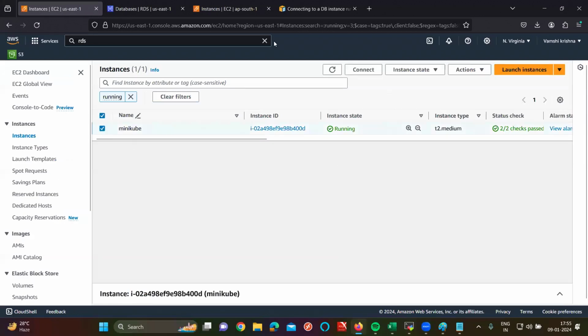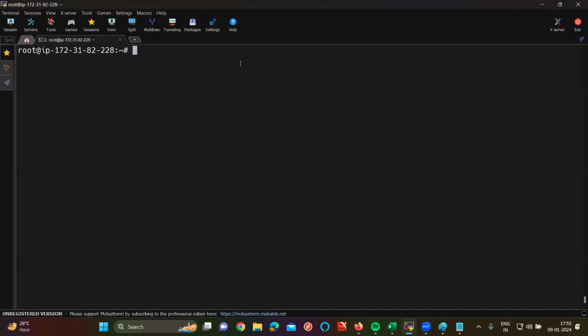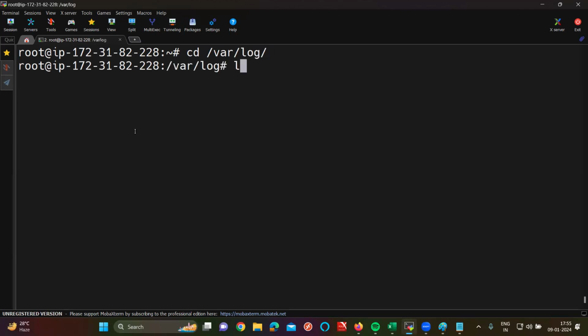You want to see the server logs? Okay, fine. If you want to see server logs, we already discussed where your logs are going to be stored. Already I said this one. cd /var/log, hit enter. You will be seeing all the logs.